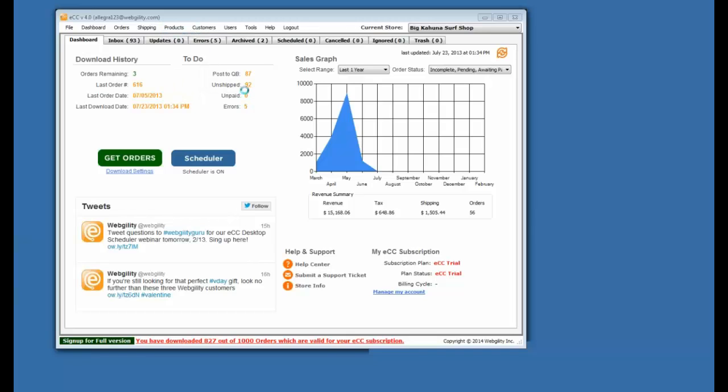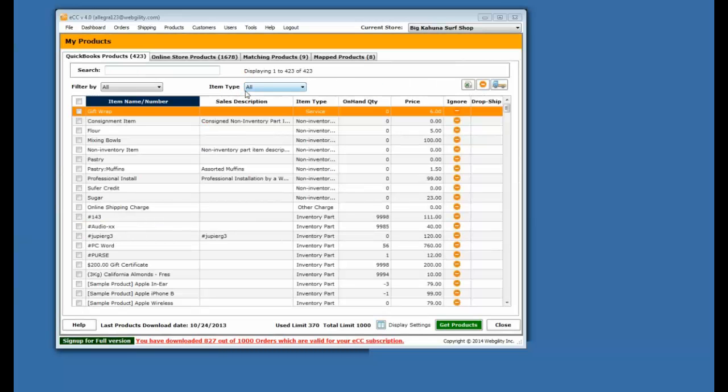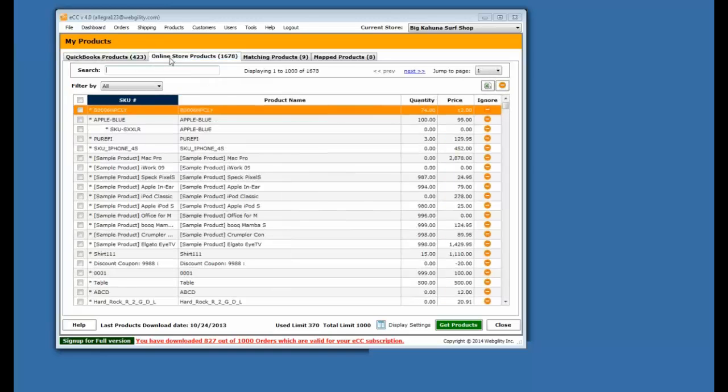If you have products, let's say they're last season, and you don't have them in your online store, and within this scenario there is zero quantity. What you can do, I'm looking in the product module here, and I went to products, my products, and this is where eCC looks at your products in your QuickBooks and your products in your online store.